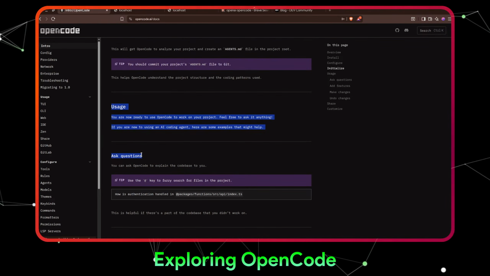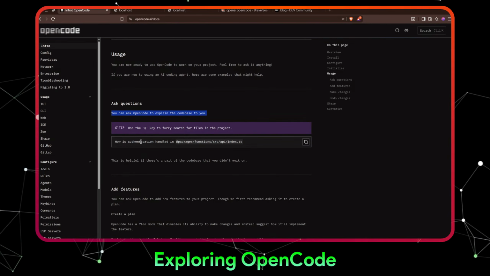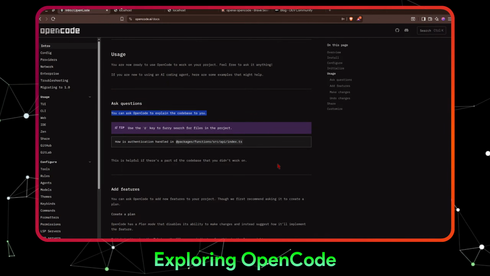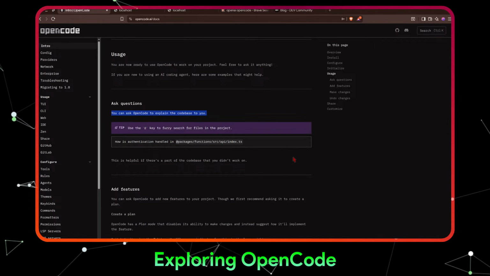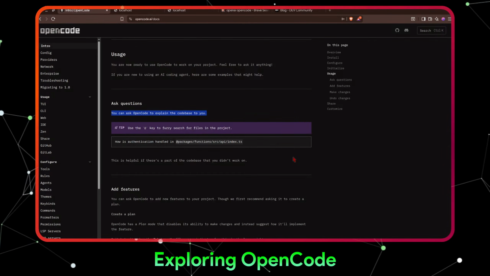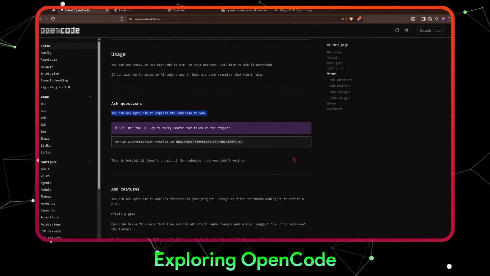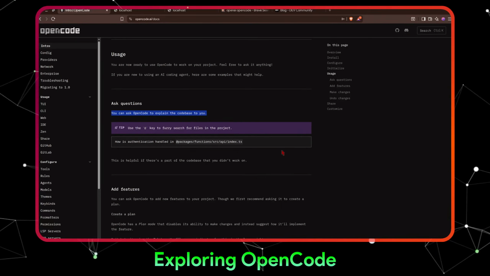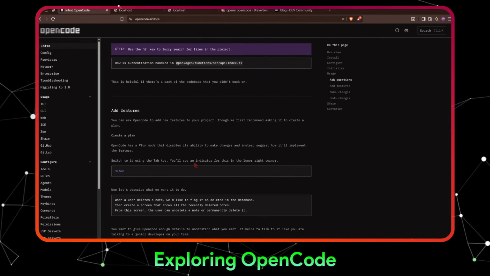how can you use OpenCode? First, you can ask a question, like how authentication is handled in this particular file, right? So when we are working in a code base, either we are looking at an old file or somebody else's code, but we want to know about it or we are going to work on it next, right? So we need to understand what's happening in the code base. So basically this will explain to you how this particular file is working.